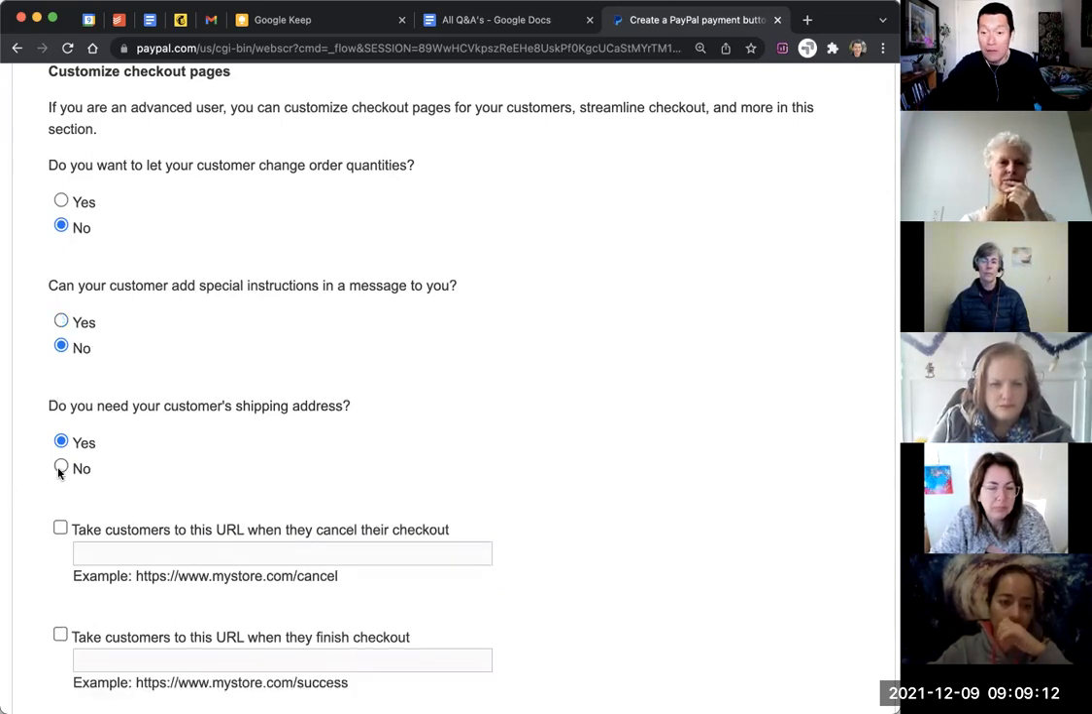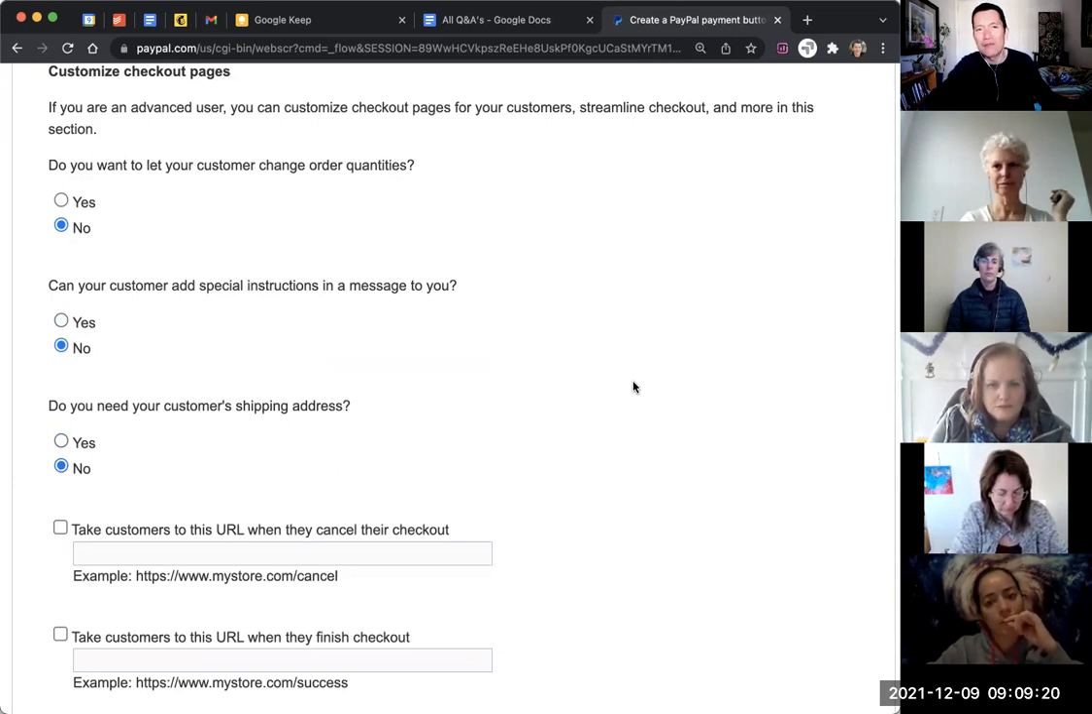I don't need their shipping address. Okay, this is also very important, guys. I do not need shipping address. Click no. So, well, what if I want to send them a nice card at some point? Do collect their mailing address some other way. Don't do it during the checkout process. It complicates things. Okay. No shipping address.